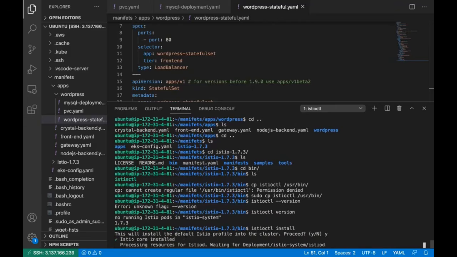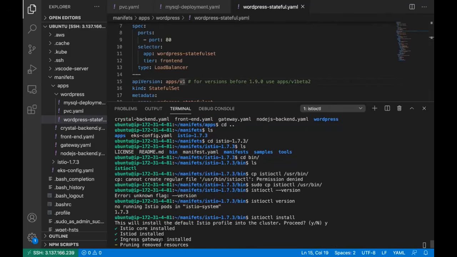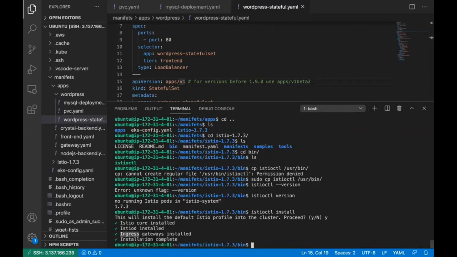Now it is installing Istio core. And one more thing, Istio will install all the CRD resource types. Like in the slide you saw, we have pod, deployment, stateful set and all, but CRDs are custom resource definitions. Istio will use these custom resource definitions for installing its own dependencies. Our ingress gateway is also installed. Installation complete.